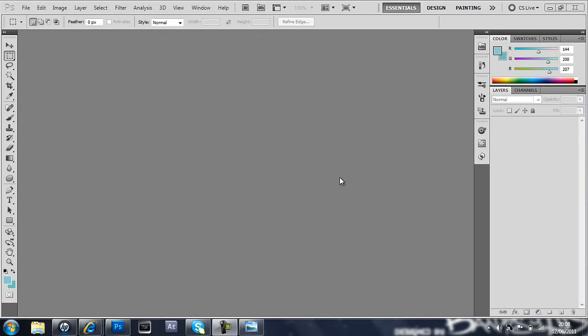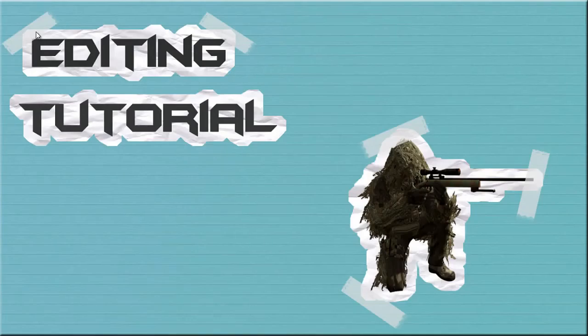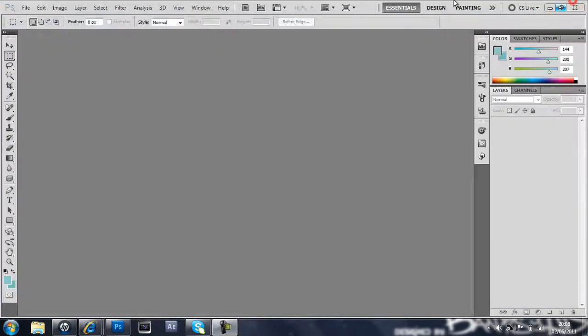I'm going to be showing you how to do the paper effect that a lot of people are using on their YouTube backgrounds or just for a basic design. So this is going to be the ending product where it's got paper around the text, sellotape over it, and we'll lower the opacity to get the nice sellotape effect, and then we'll do it around a 3D render as well. So let's get started.